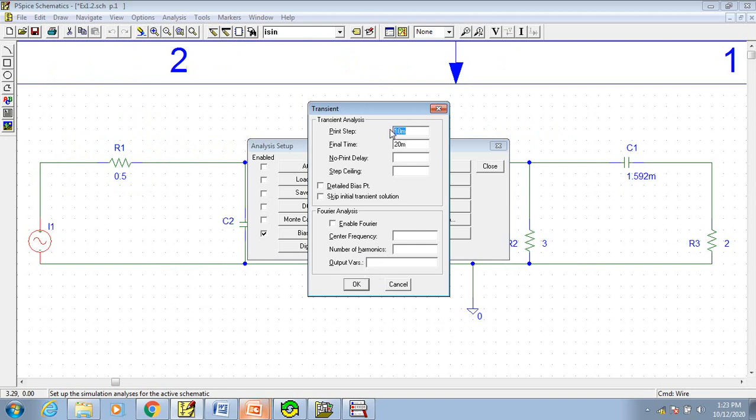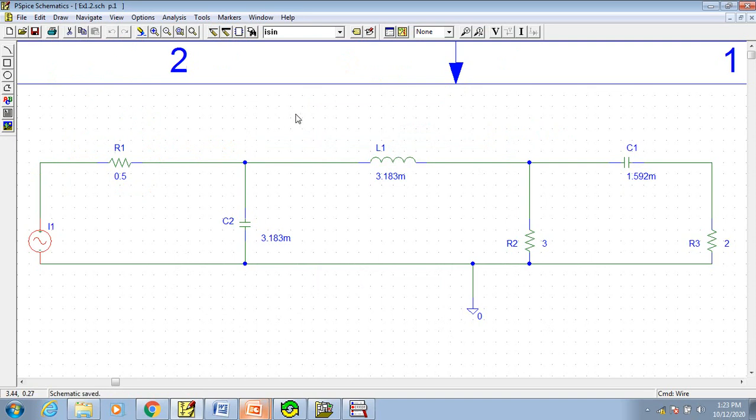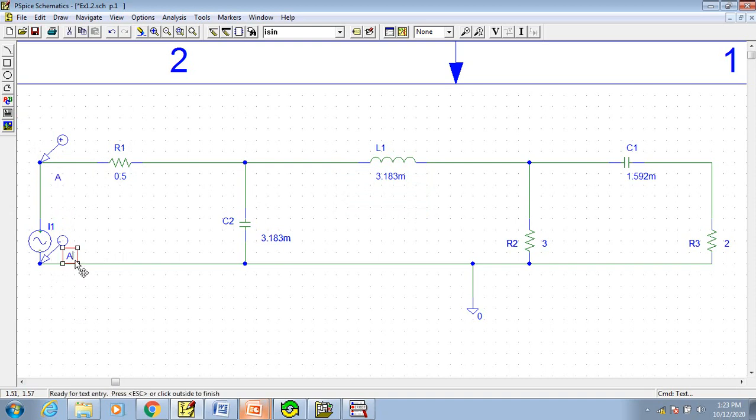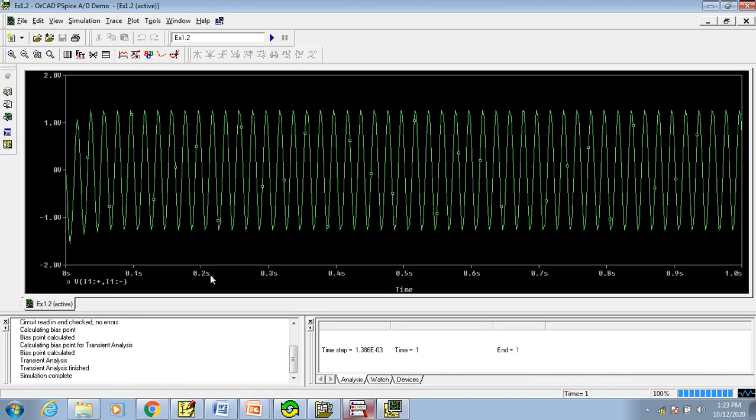So here I'll change this to 0 and I'll keep this to 1 second. Save the file. Now I must see the voltage. Go to markers, take voltage differential. This is my A and B. So if you want to name, you can go to this draw text, type A, place it here, similarly place it here for B. Now run simulation. Now, you can see here, this is our output waveform, and you can see the time here as 1 second, right? So if I give as 20, you can see only 1 cycle.